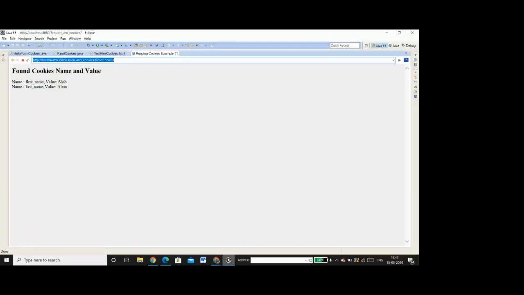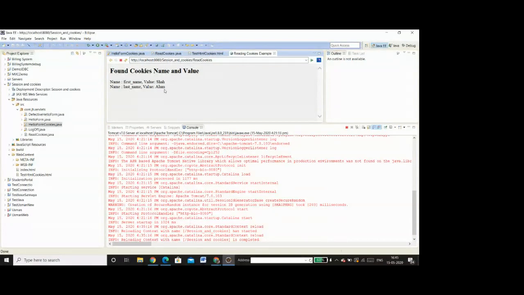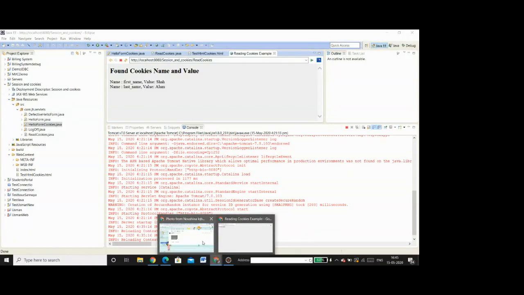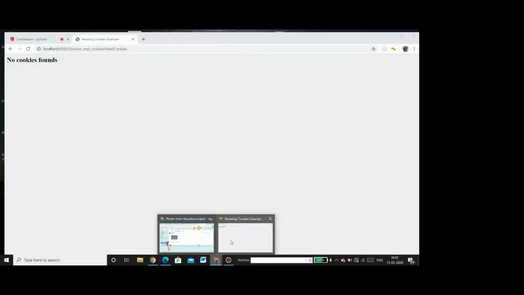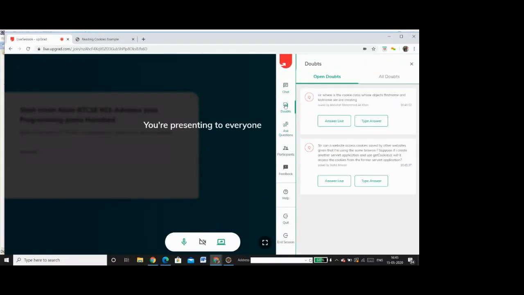So that's it, guys. That's how cookies work. It's plain and simple, very easy to understand. Any doubts regarding this? Any doubts? Okay, I can see something in the doubt section.